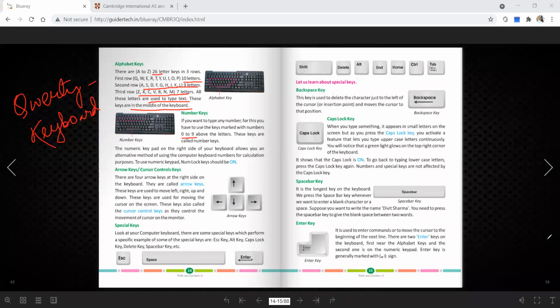After that, these keys are called number keys, and the numeric keypad on the right side of your keyboard allows you an alternative method of using computer keyboard numbers for calculation purposes. To use the numeric keypad, the numlock key should be on.